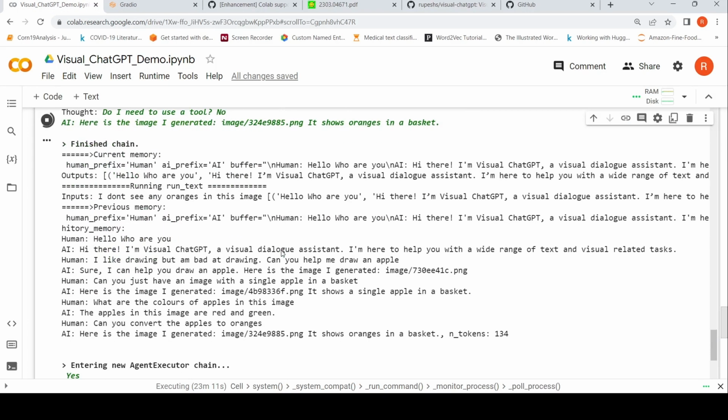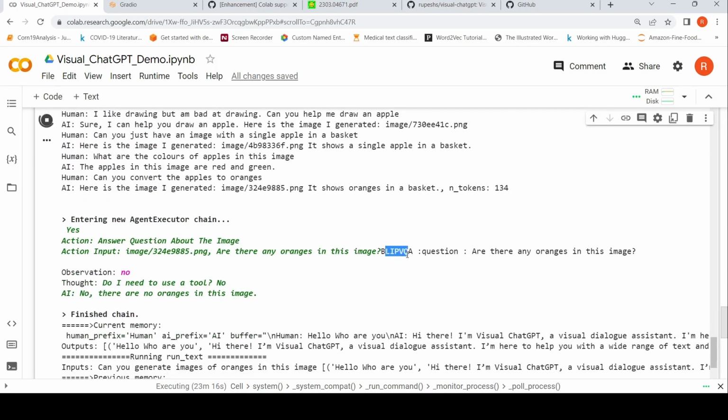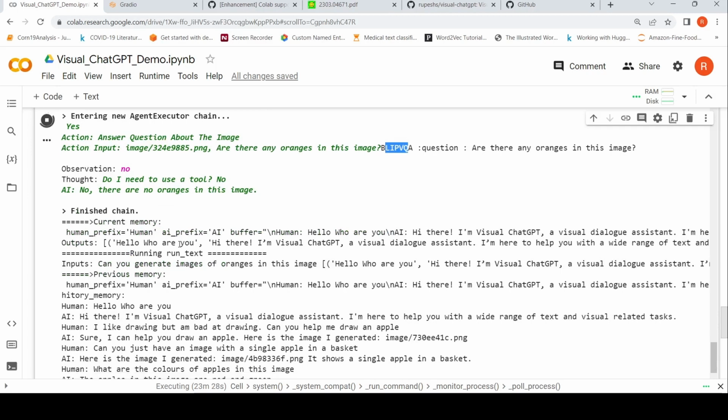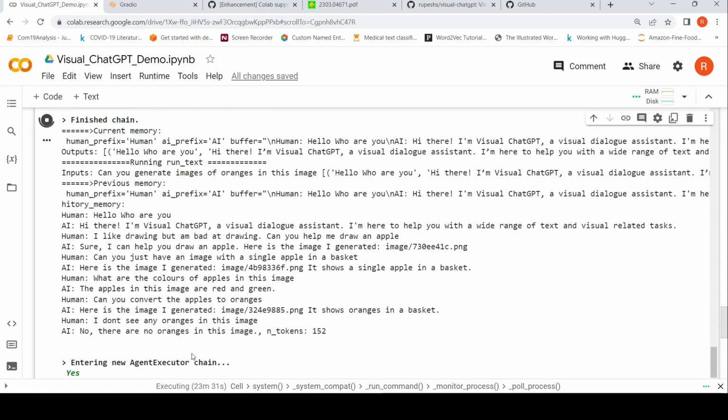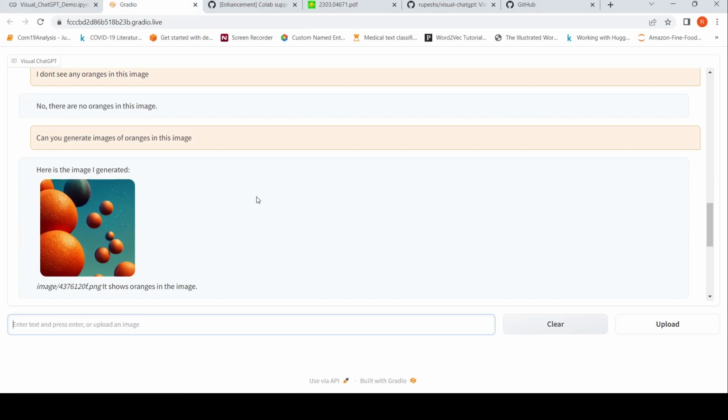So it should actually again go to BLIP. That is my expectation, but let's see. Yes, it goes to BLIP. It sends the image and the question and the answer comes back as no, right? No, there are no oranges in this image and it has finished this particular chain. Okay. All the while maintaining the previous history. So if you see the current memory, this is the current memory, right? And number of tokens, there are no oranges. So this is your current history. So it keeps doing this multi-modal kind of chat.